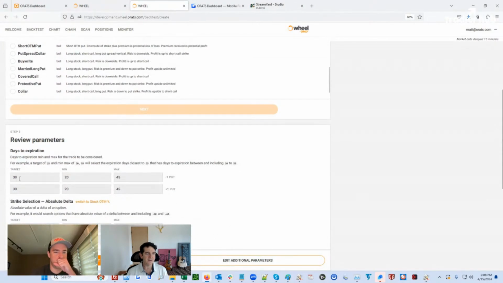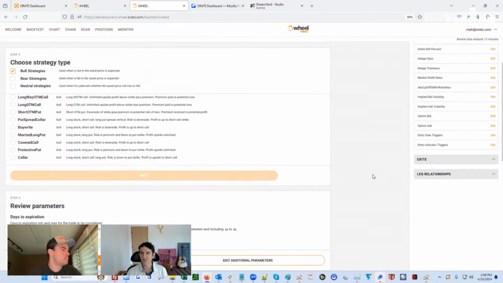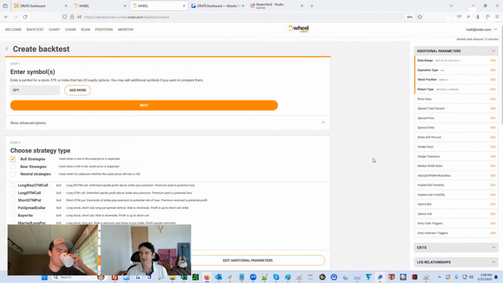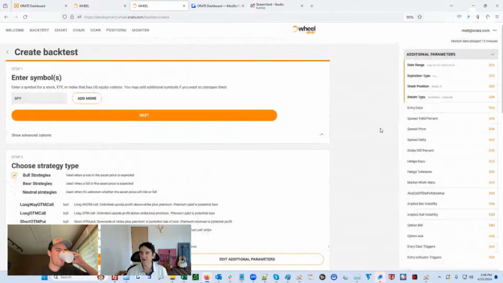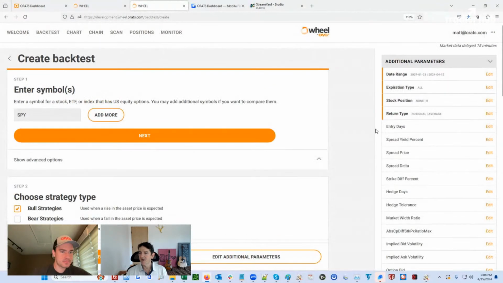Again, the days to expiration and the deltas are defaulted to a 30-day and a 30-15. So you could change those, and you could also edit additional parameters, and that's what we're going to talk about today, because there's so many things you could do. I'm going to make it a little bit bigger. The date range. So we go back to 2007 to 24.